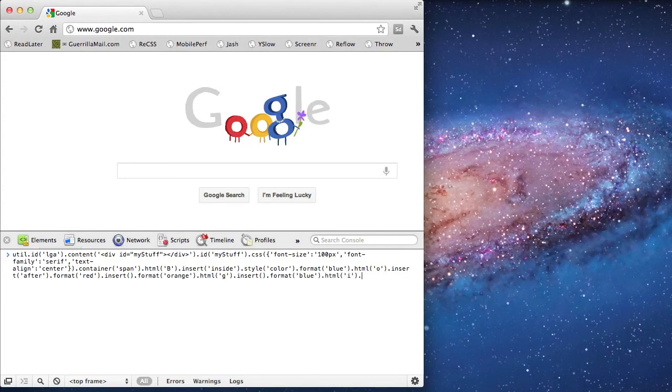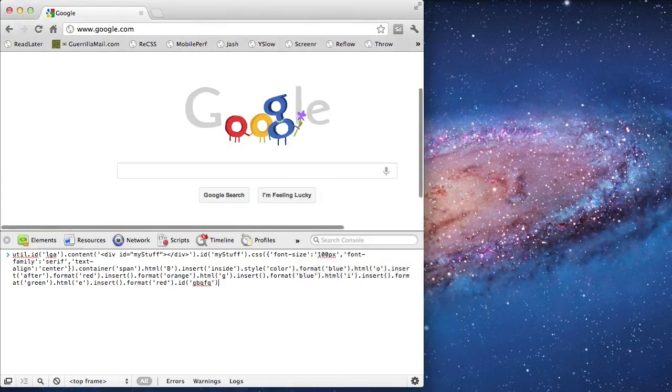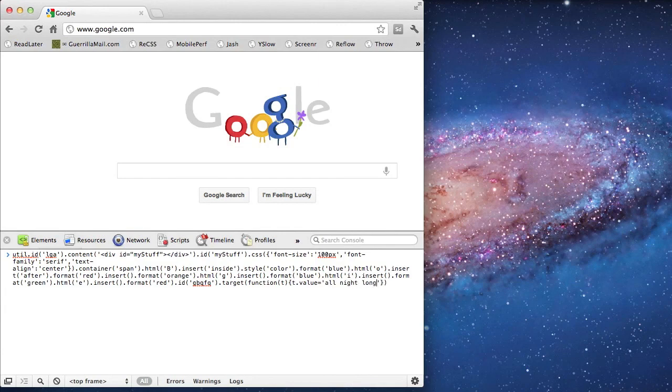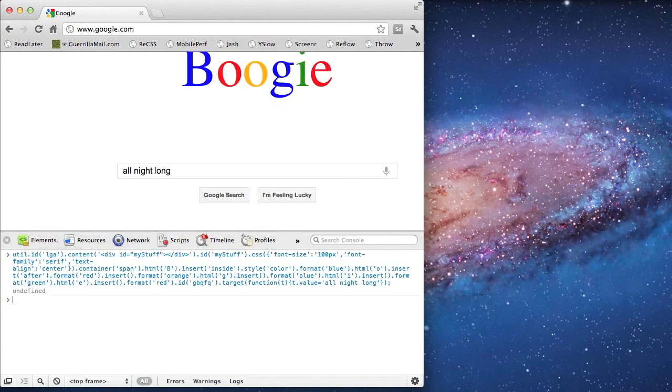Next container, different HTML. It will be inserted after as well, and formatted green. New container, different HTML. Insert after. Format red. Reset the ID to the input field. Use target with a handler so I can set the value of the input field. And I'll give this a try.